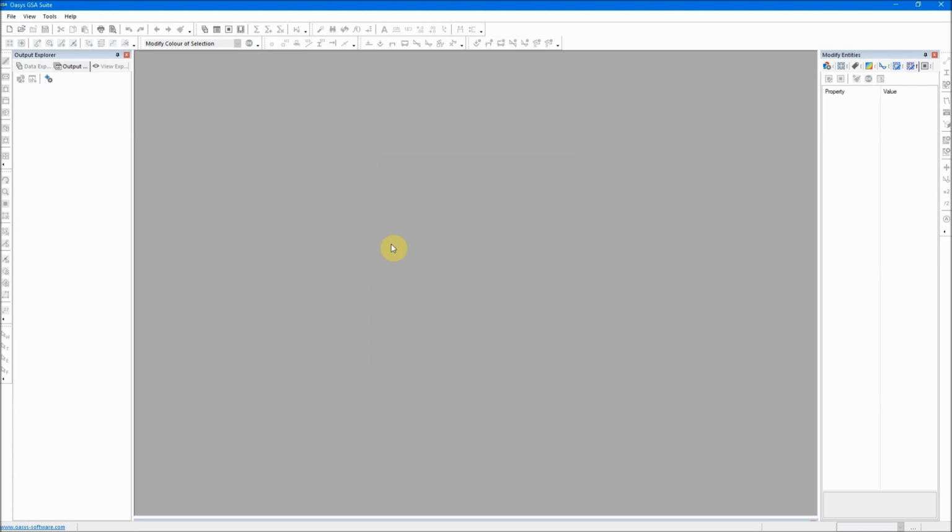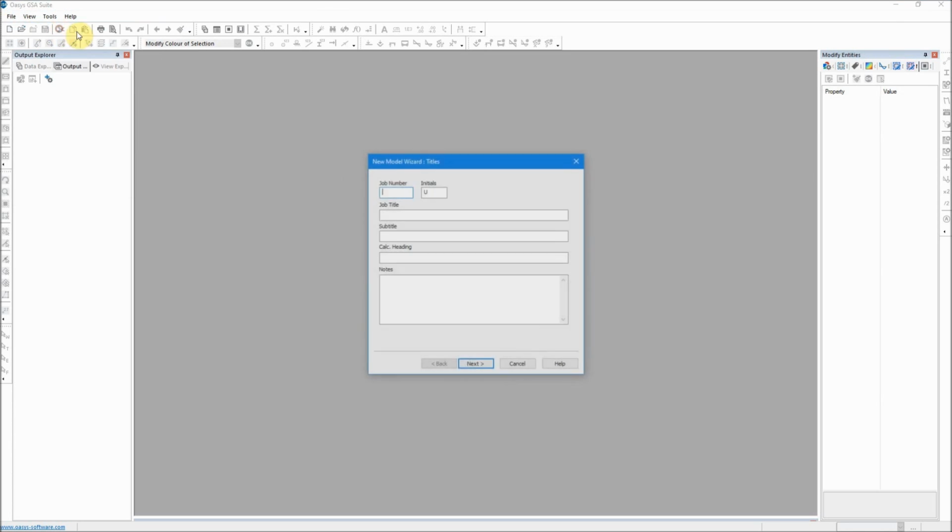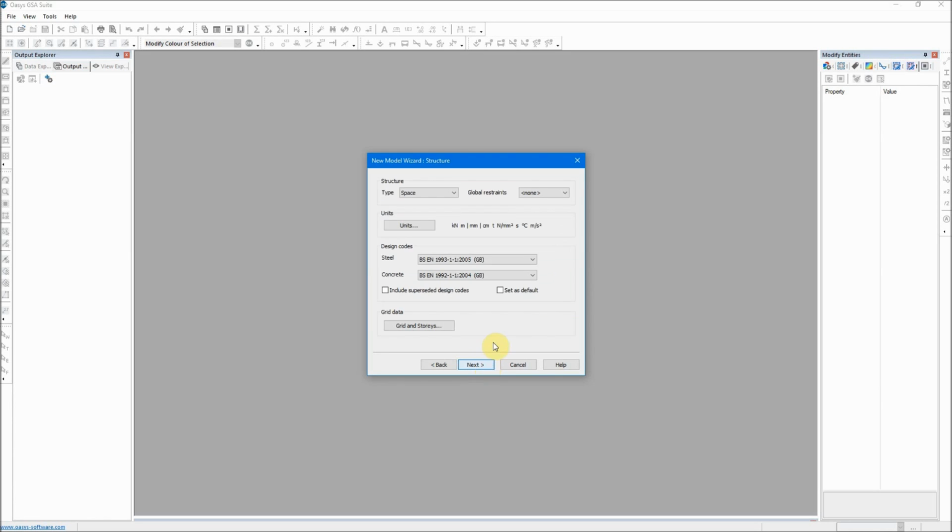In order to start the project, you can either use this shortcut over there to start a new project, or you can go to File and then click on New. A wizard will appear. The first section of the wizard just asks for some references and information about the project. These are not necessary and are for your own information and reference. Items like job number, job title, subtitle, calculation heading, and any additional notes can be input here. As they do not affect the analysis, we will keep it blank. So we go to the next section.